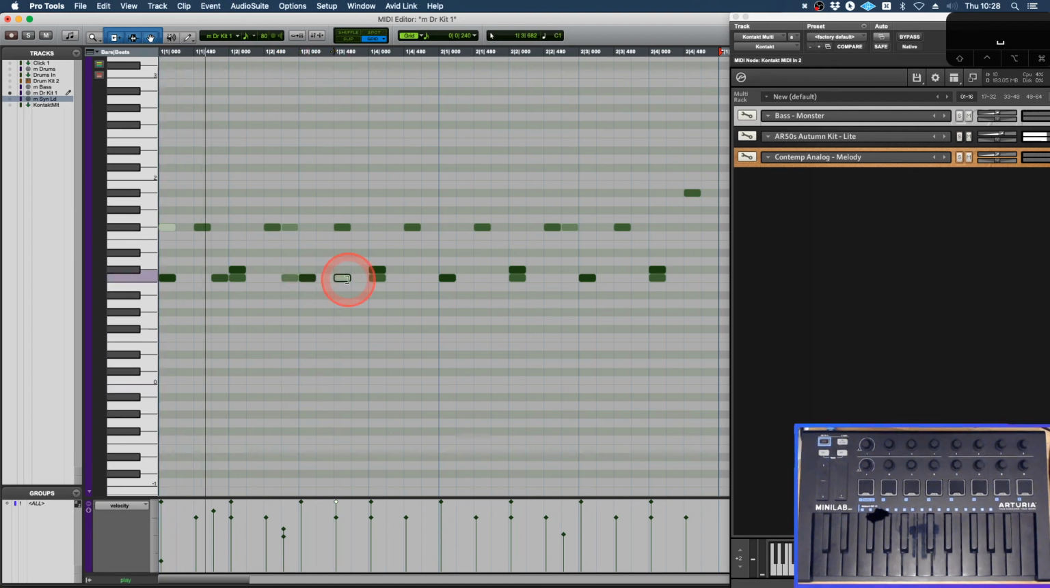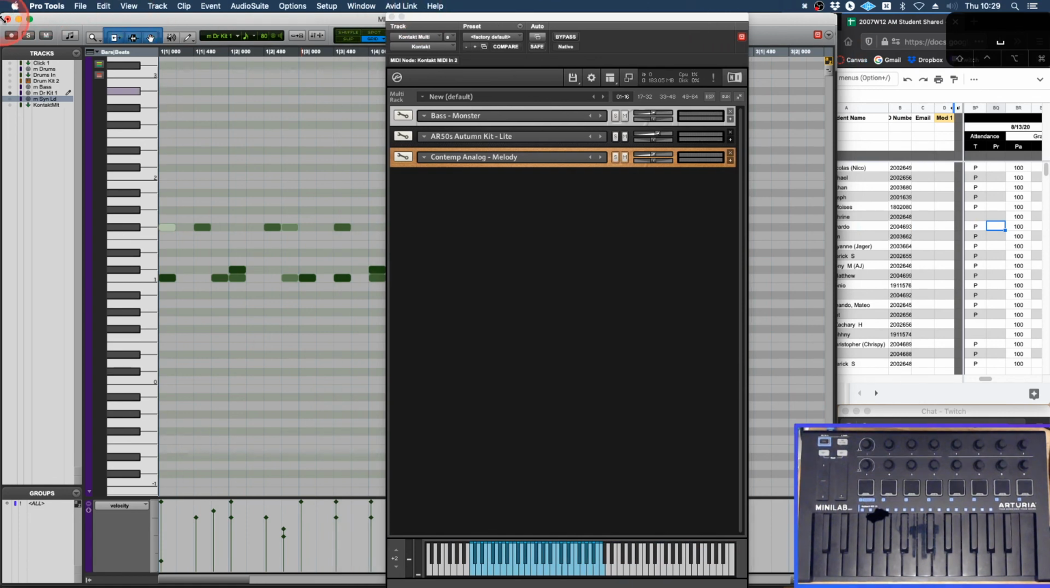Program a little beat. Okay, cool. So I just programmed that little drum beat there, and now what I'll do is I'll go ahead and program in a bass line, or I'll play it in rather.